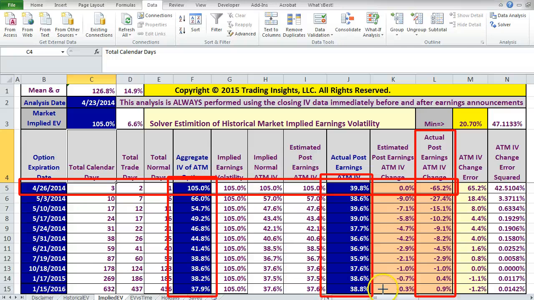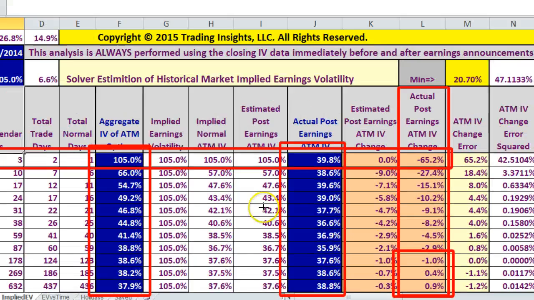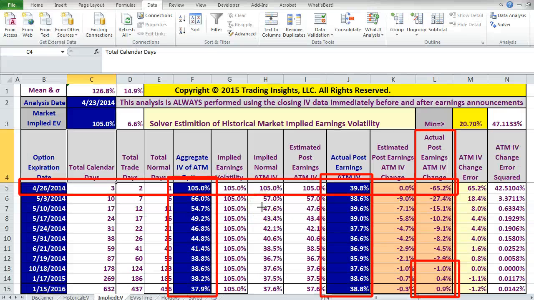Now conversely, if we look at the last option in the option chain, or the long-term options, you can see that they did not drop that dramatically at all. In this case, only dropped by 1%, and the last two options even increased slightly, 0.4% and 0.9% respectively. So you can see that the changes in the implied volatility is actually a function of the time remaining until expiration, and that relationship is actually captured by the aggregate implied volatility formula.